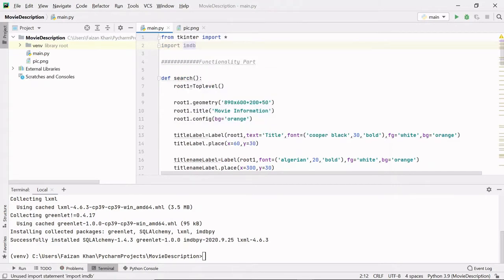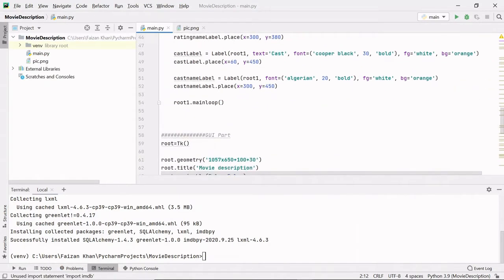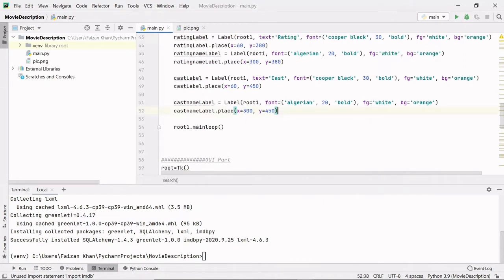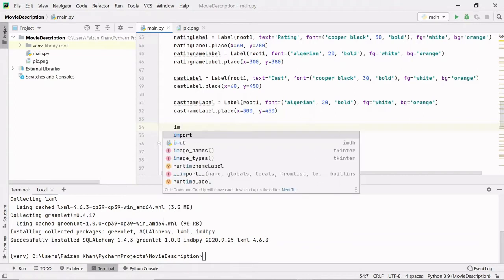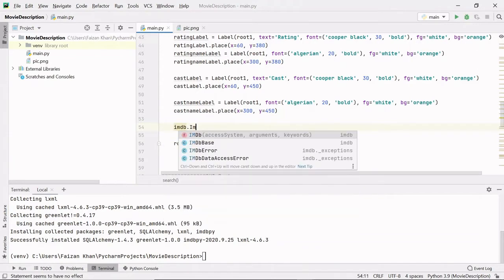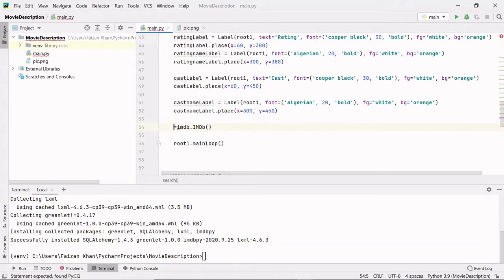After importing, come inside the search function, and just after creating this cast name label, just after this we will have to create object of IMDb class. So how we can access IMDb class with the help of IMDb module. So we'll have to write imdb.IMDb. Now I'm going to give the object variable name as imdb_object. And now we can access the methods which are present in this IMDb class with the help of this IMDb object. These methods will help us to fetch the data from the IMDb server.